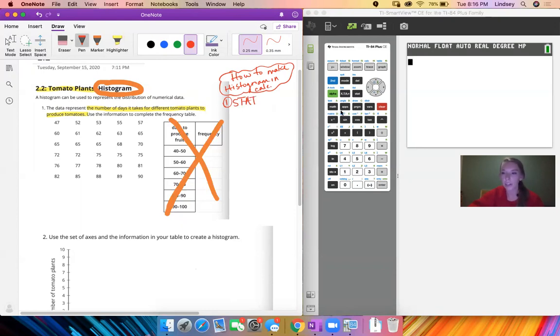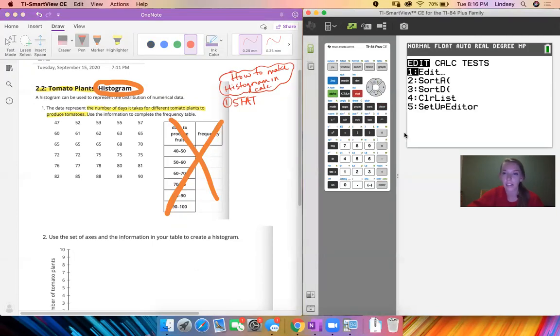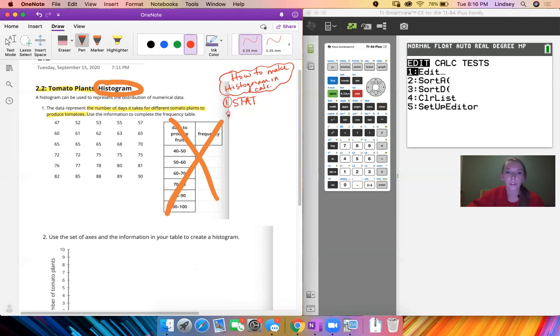If you're looking at your calculator and you see the green alpha button, it's 2 over from it. I'm going to click on stat and you should be taken to a screen that looks like this. Which brings me to step 2. We're going to click on this button right here that says edit. It should be hovered over the 1, and we're going to click edit.